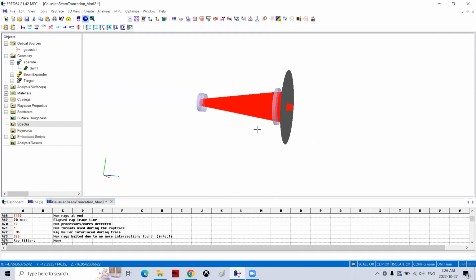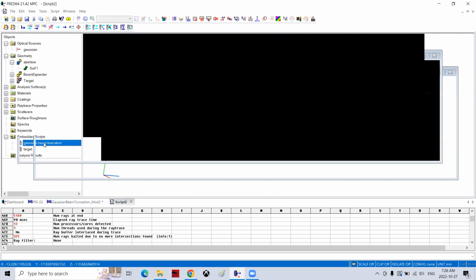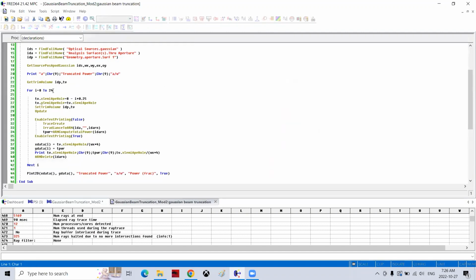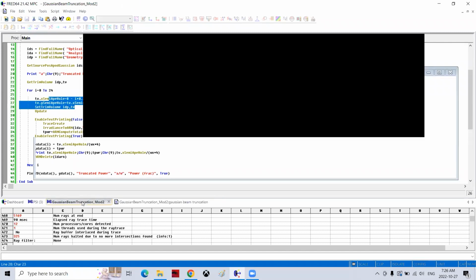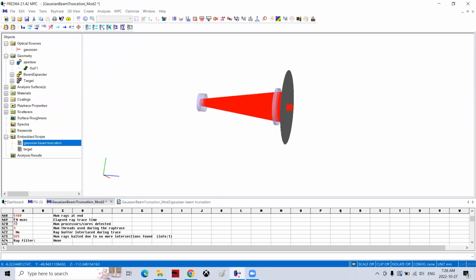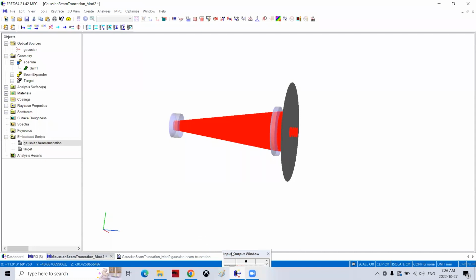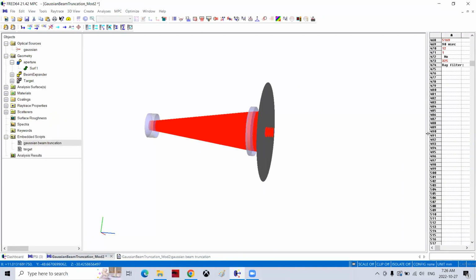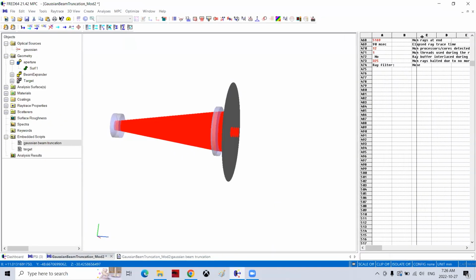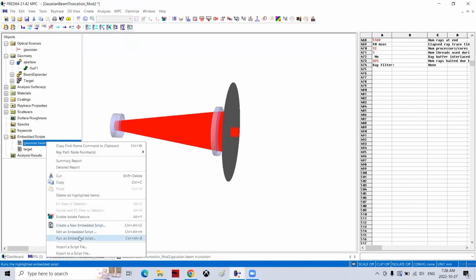But one of the strengths of Fred is the built-in scripting language. I've written a short script here in my embedded scripts folder, where I've done a loop of various aperture sizes. So a series of 25 calculations where I change the aperture size and plot the data, so we can do a quick scan of this information. First, I'm just going to float this and hopefully it doesn't disappear. Okay, here we go.